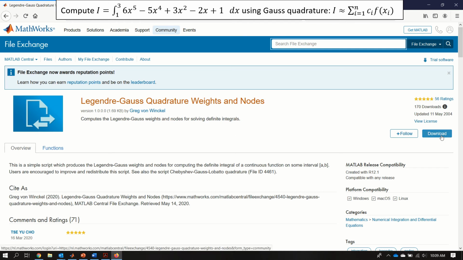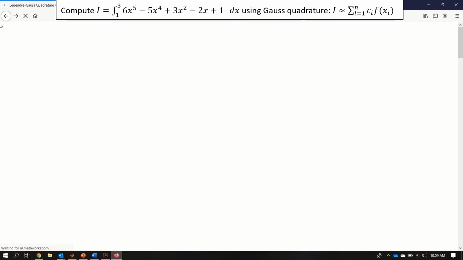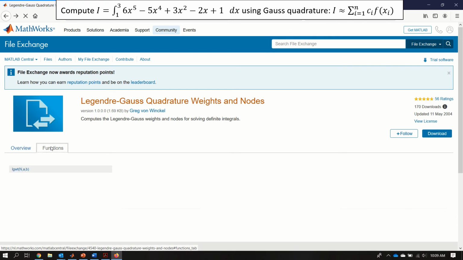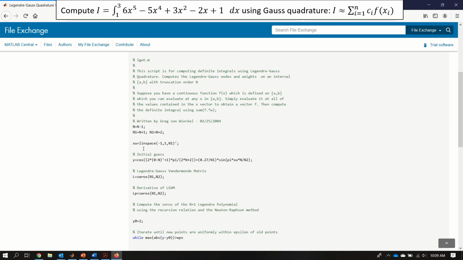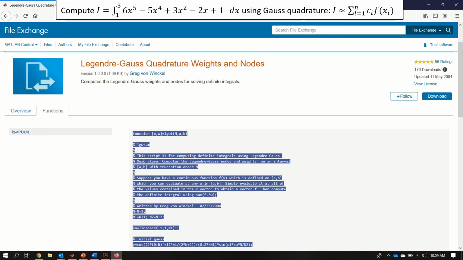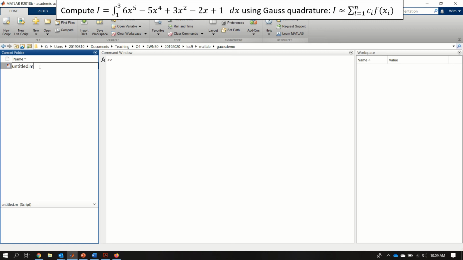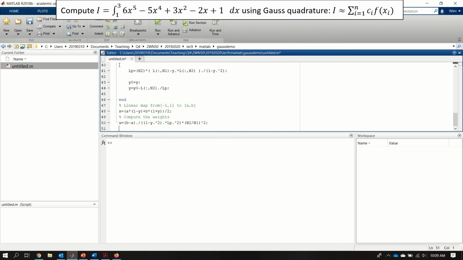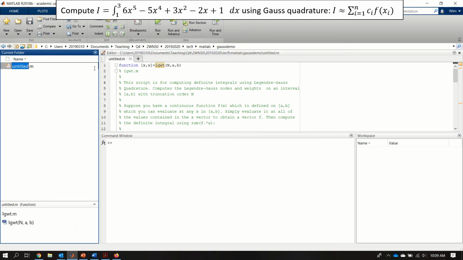Now we can try to download this function. But you see you have to sign in, so if you want to circumvent that, you can just click on functions and then you get the files here. And we see that it's only this function. So we can simply copy and paste that into our MATLAB, into a new script. Let me just paste it right here. I'll save it, and for clarity, give it the correct name, LGWT.